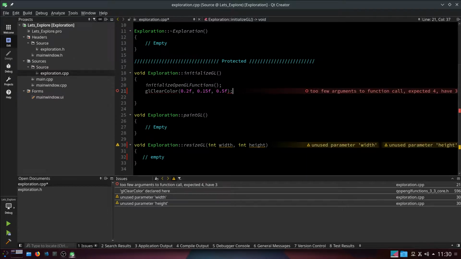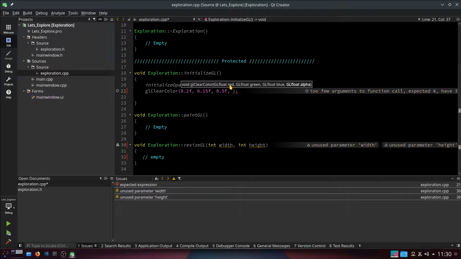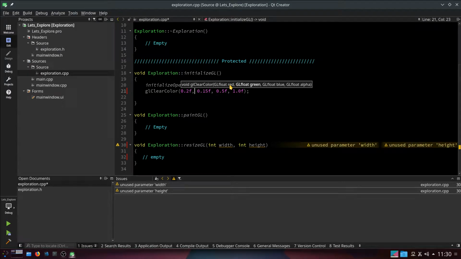So I've got that. Actually, to make it obvious for a test. Oh, it's got an alpha value as well, hasn't it? Sorry. That's why it's giving me an error. We'll make it red, and I'll change it straight after we've done our first tests.